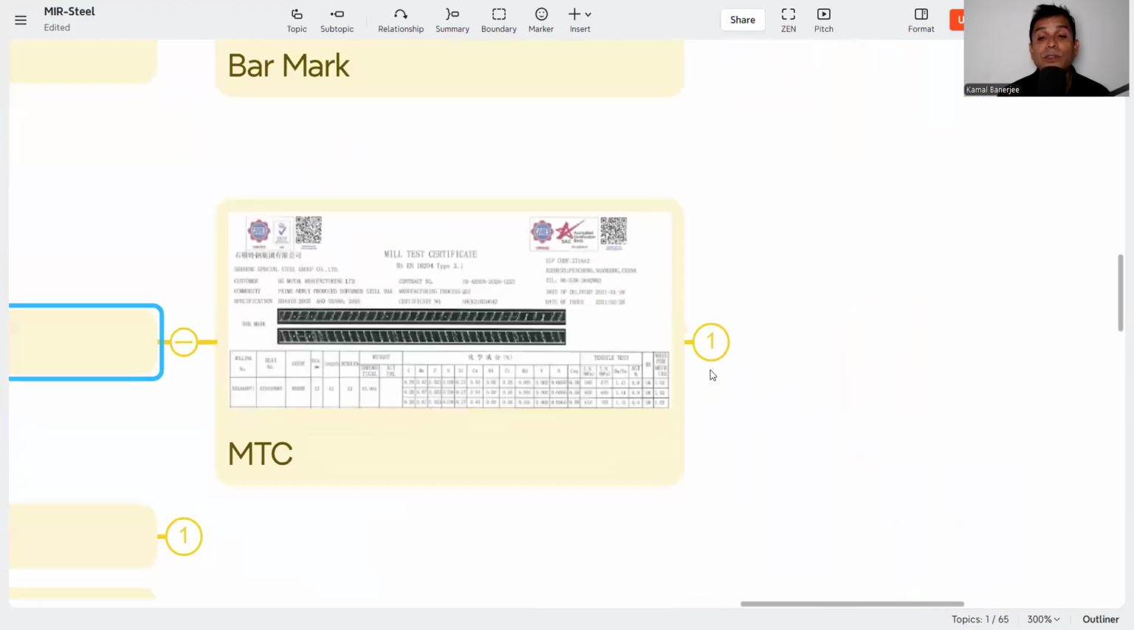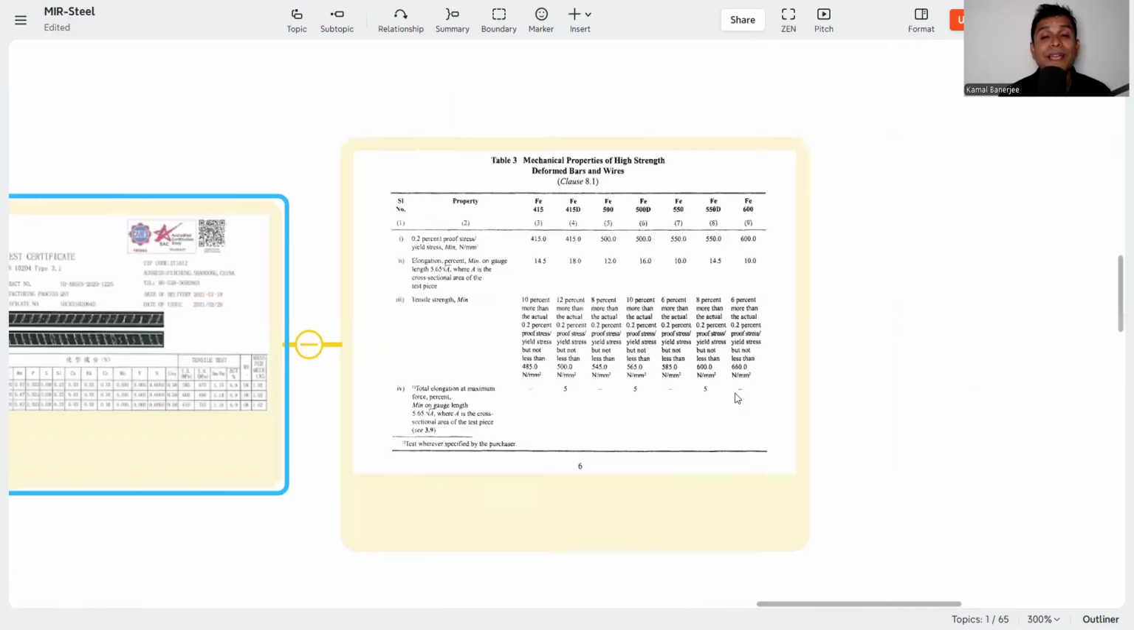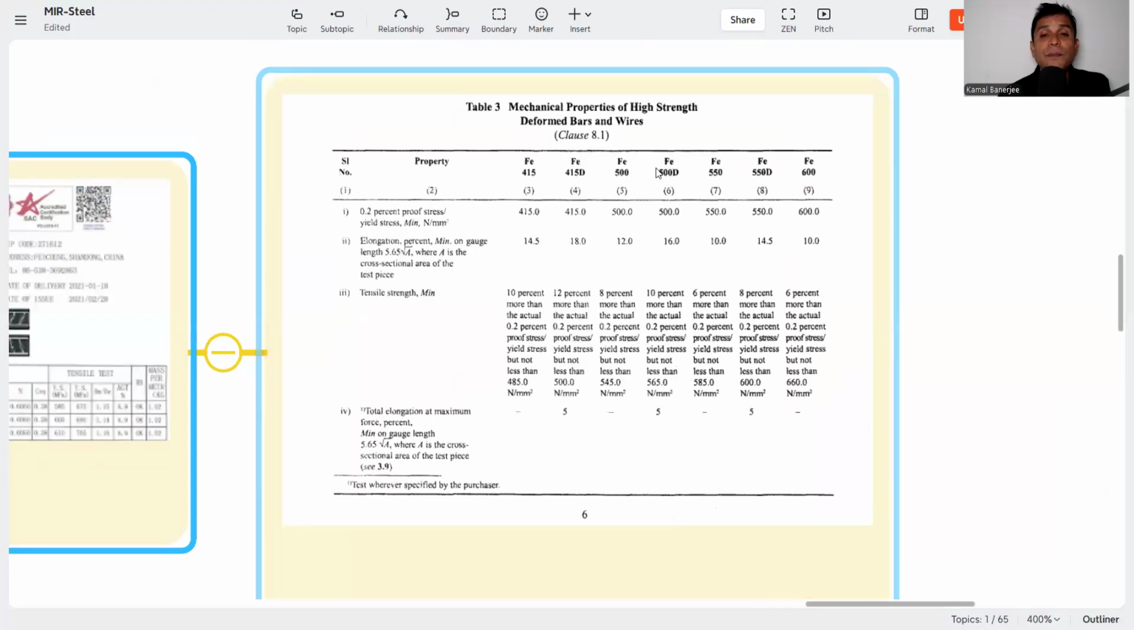And then you need to check what is the other parameter. What is the other parameter? This is for the mechanical properties. In IS 1786, the mechanical properties are already given. Say for example, if your steel is Fe500D, then what is the proof stress, what is the elongation, what is the tensile strength, what is the total elongation, everything is mentioned.